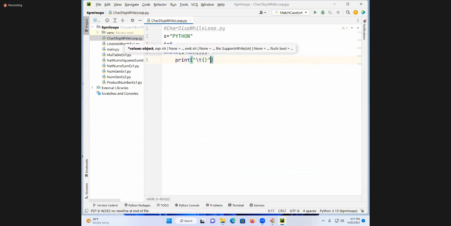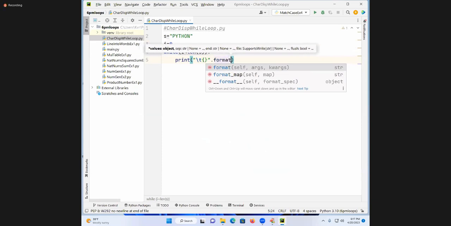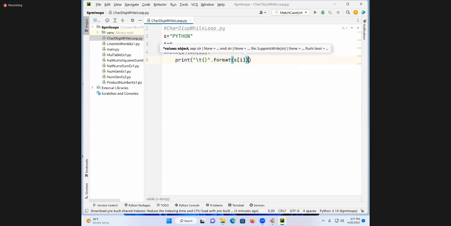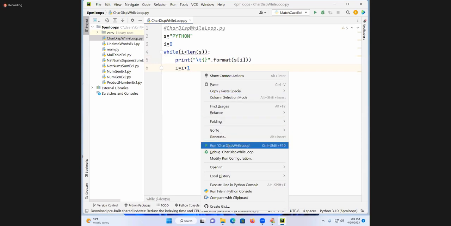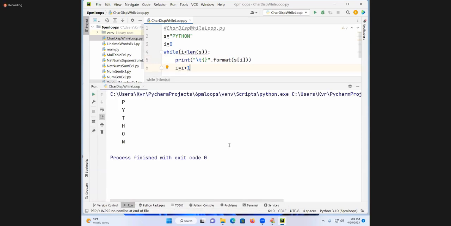Backslash t, I'll just write it. Dot format of what? S of I. I is equal to what? I plus 1. I is equal to I plus 1. It is printed. Just try to run this example. It is going to print what?